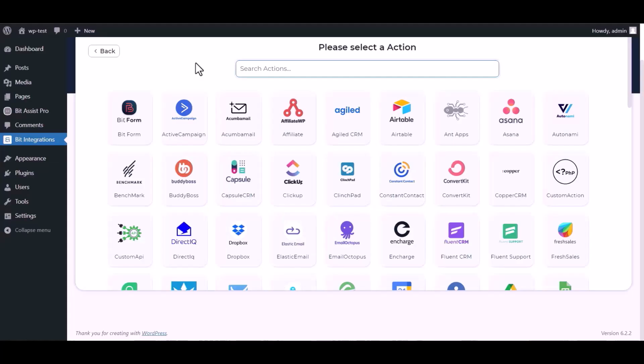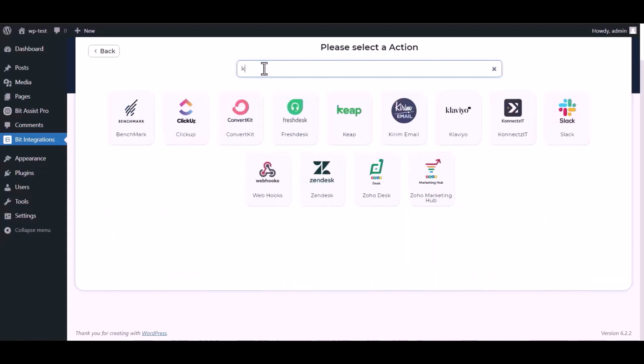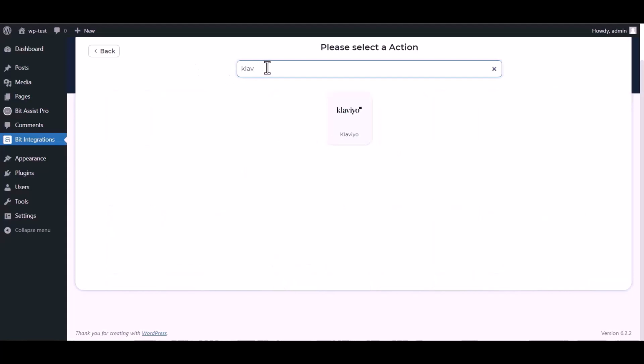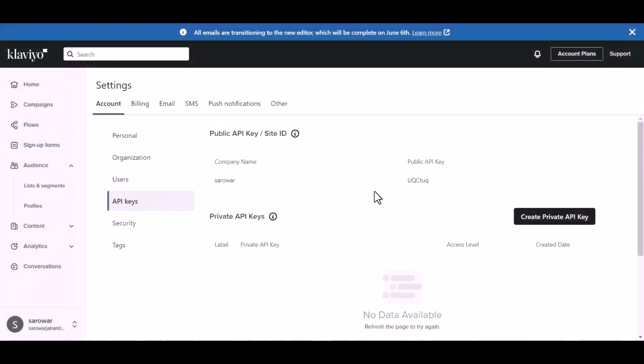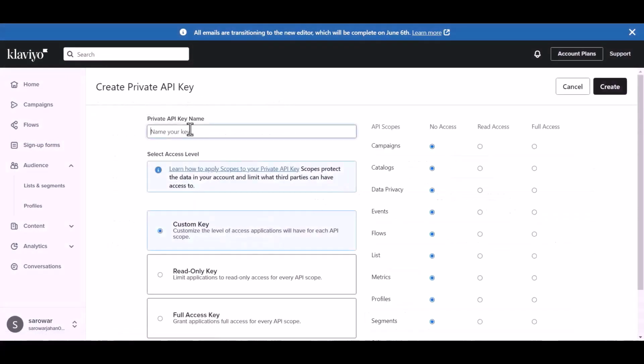Next, search and select Klaviyo. Give here API key. So click on Please visit here. Click on Create private API key. Give here API key name.